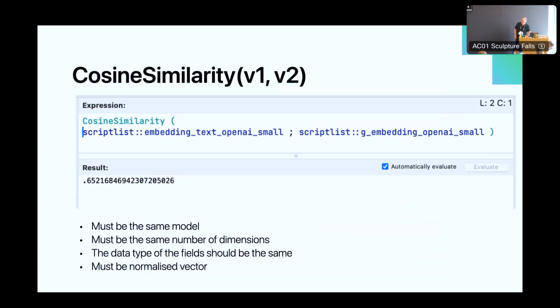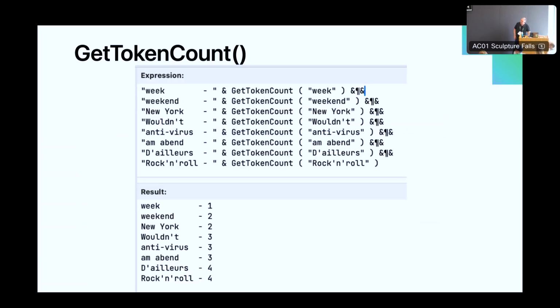So we've got a number of new functions as well. We've got things like get token count, which allows you to look at how many tokens this is going to be using. Tokens are not exactly the same thing as words. They're similar, but you can see that, for example, New York is 2 tokens. The word wouldn't is 3 tokens. And this allows us to look at what we may be spending beforehand in search.